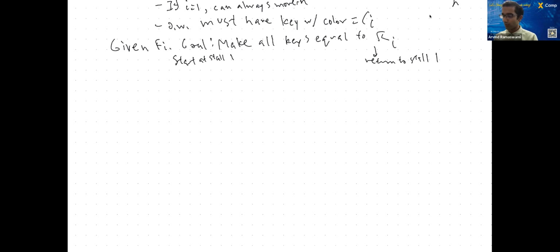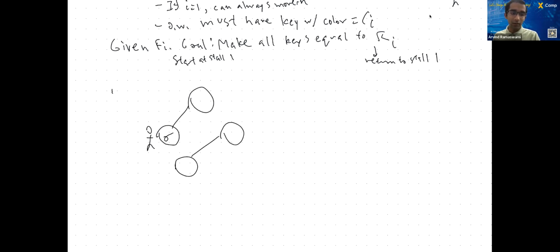So basically, it never hurts to pick up a key from where you are and then go to the neighboring stall. So let's say you're here and there's a key at the stall. It never hurts to pick it up and go to a neighboring stall. Let's say you picked up this key and then you move to this stall.